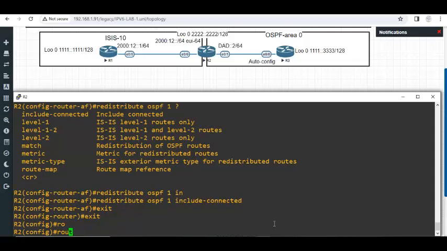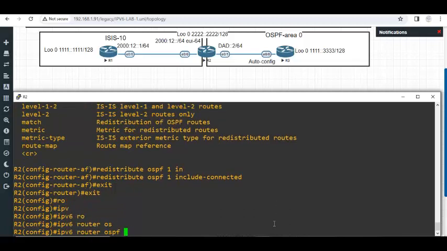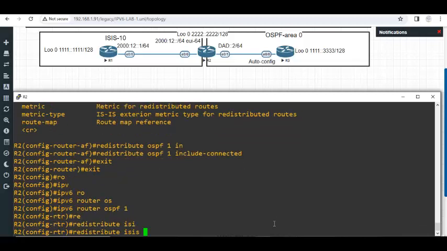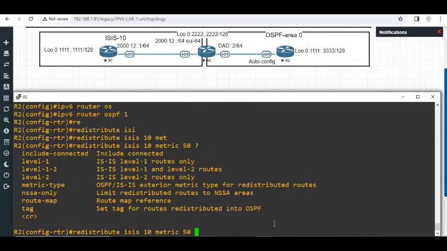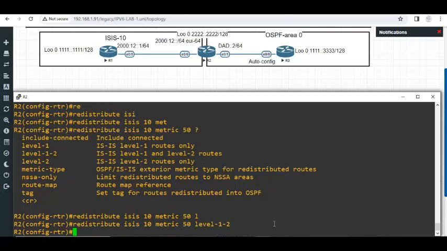Redistribute ISIS 10, metric, some metric you can give if you want. I'm giving 50. ISIS routes are L1 routes. Nothing wrong in saying L1, L2. Do both. Include connected. Done. As a result, R3 should be knowing now the routes.